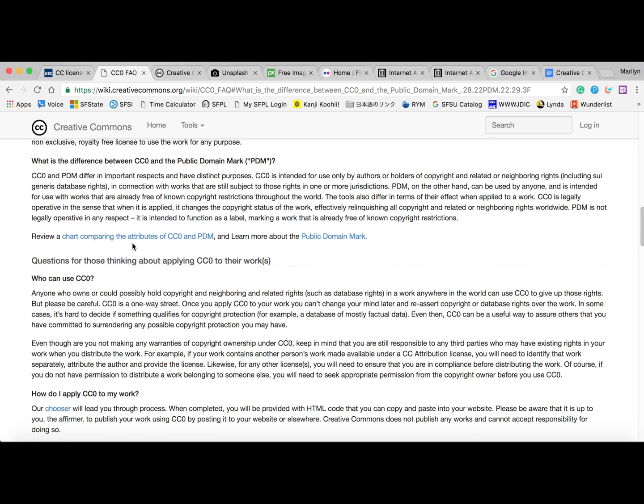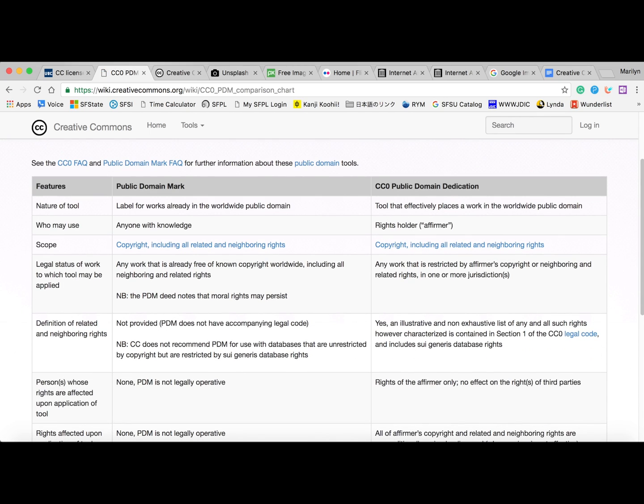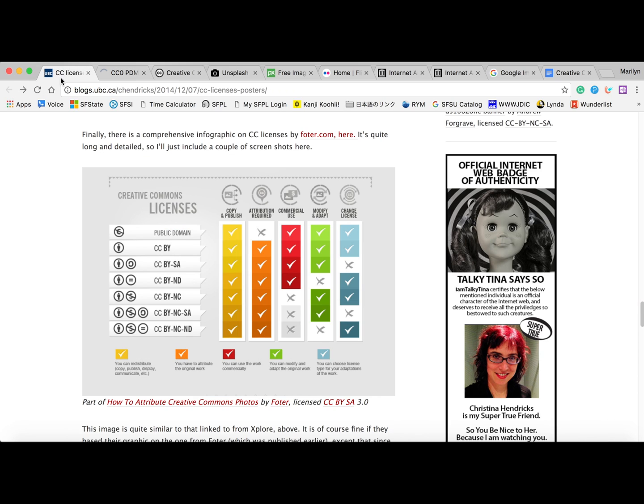The creativecommons.org website does have a chart comparing the attributes of each, kind of the nitty-gritty of all of this. Please don't worry about this too much. Both public domain and Creative Commons Zero don't necessarily require attribution unless you want to. All of the other ones do.